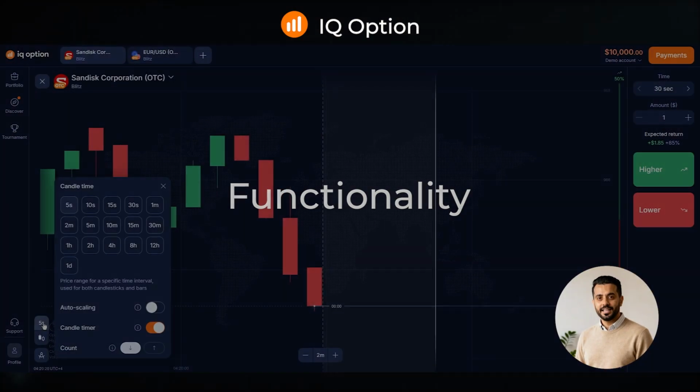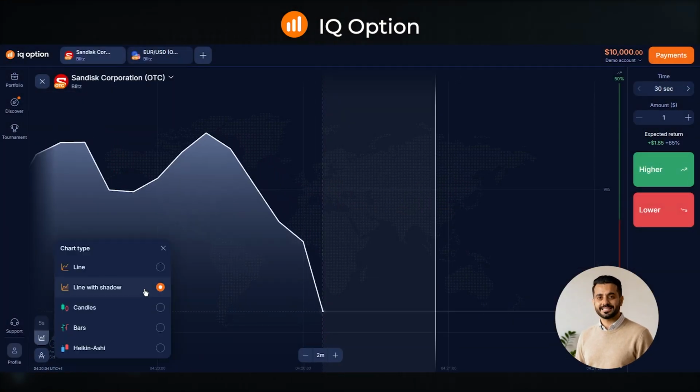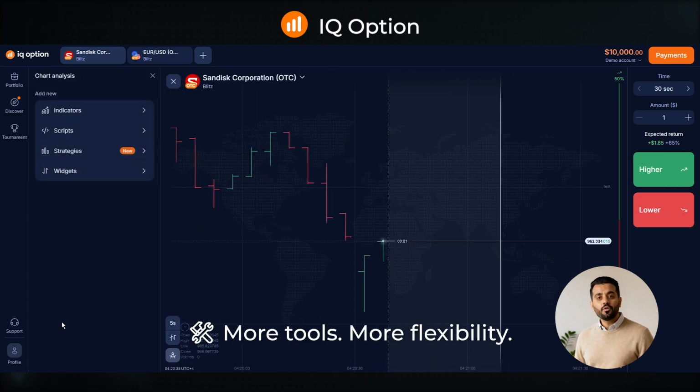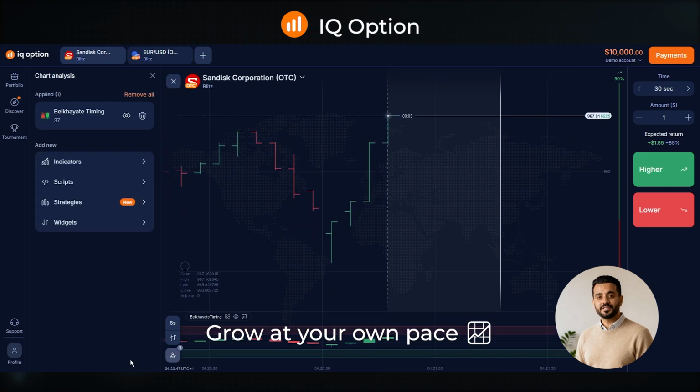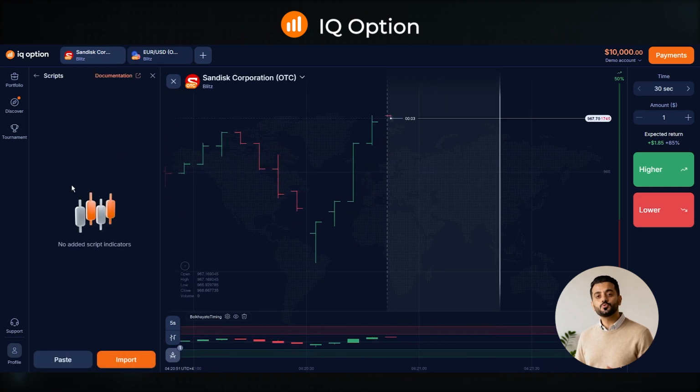Now about functionality. This is where IQ Option really stands out. It gives you more tools and more flexibility than most beginner platforms. You can adjust charts, explore different settings and gradually expand how you use the platform.